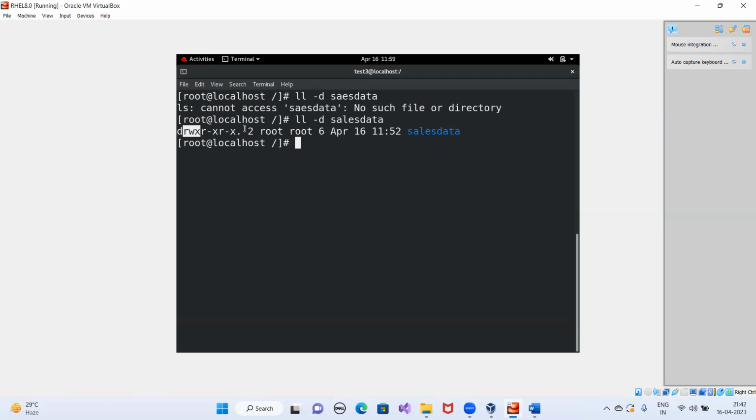Who is the owner of this folder? The owner is root. Root has created this folder, see. And who is the current group of this folder? The group is also root. Because as I told you in the previous classes, whenever we create any file and folder, it becomes a member of the same group. So root has created this folder, which means root is the group member of this folder as well. So the owner is root. These three permissions belong to the owner, so the owner has the full access, read, write and execute.